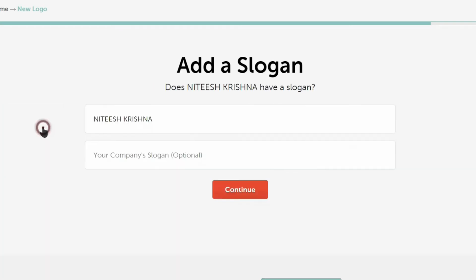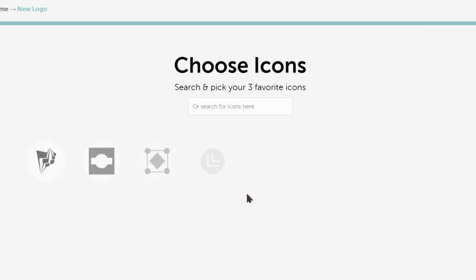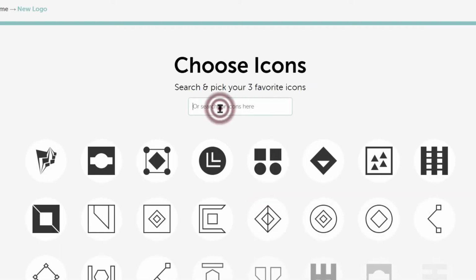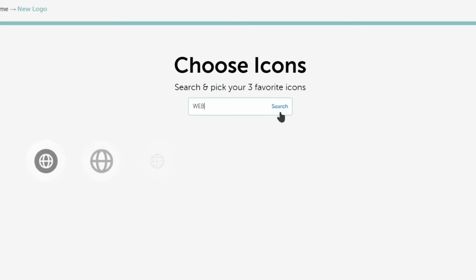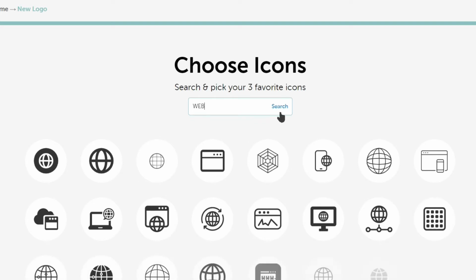Now pick a favorite color. In the next page, add a slogan if you wish. I'll skip this. Now, you'll be asked to choose 3 icons. You may enter your choice in the search window and select 3 icons that you like.